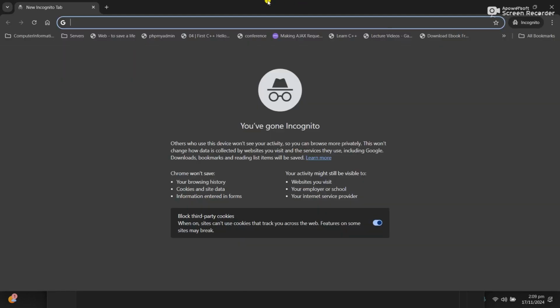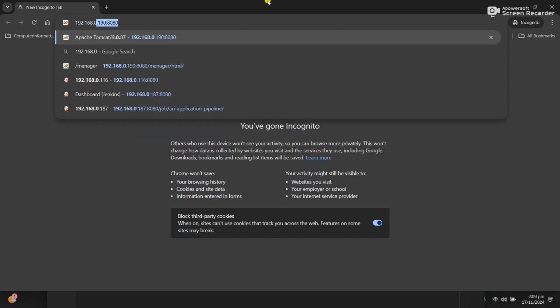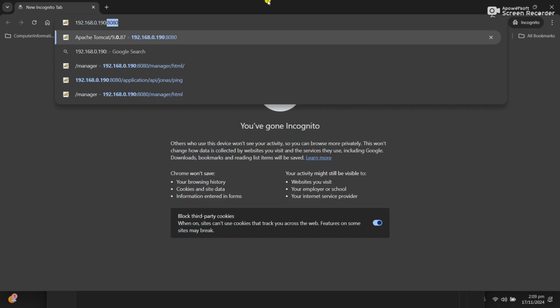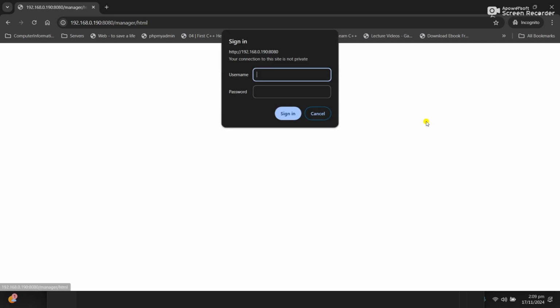So let's open a new incognito window and go to 192.168.0.190, then 8080, because that's the port that I'm using. So it's up now. All right, so we'll go to manager. We're in a different view. So we'll go to manager app and we'll give it a password.